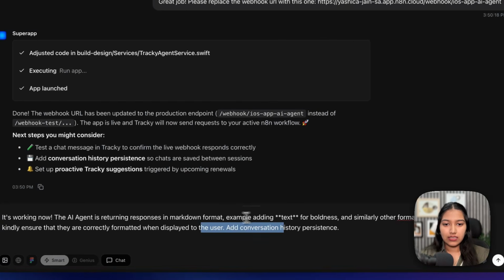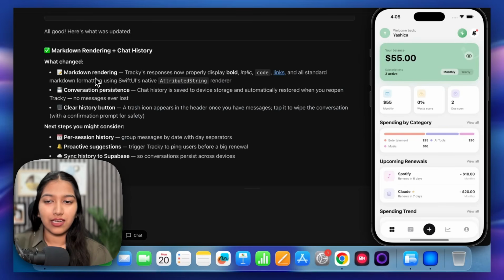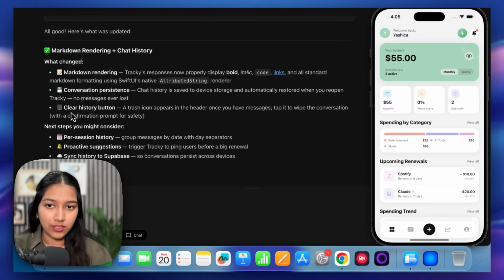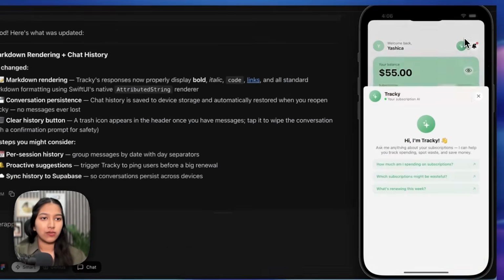So let me send this so that the formatting is corrected and conversation history persists even when they change the session or close the app. So it has fixed the Markdown rendering, it has set up the conversation persistence, and it has also added a clear history button, which is a trash icon that lets you wipe the conversation. So that's really nice. Let's go back here.